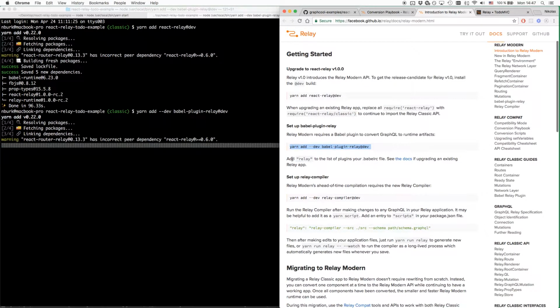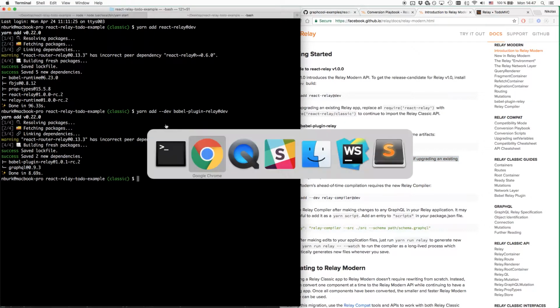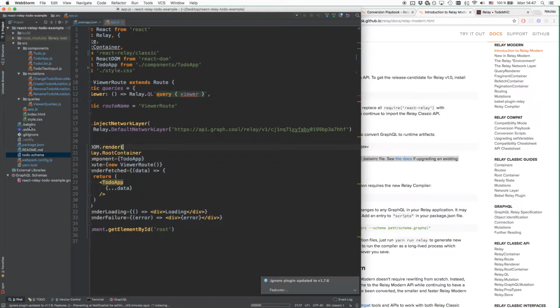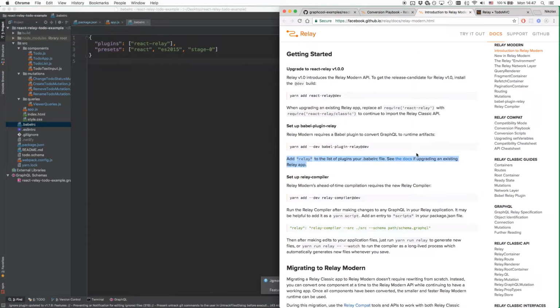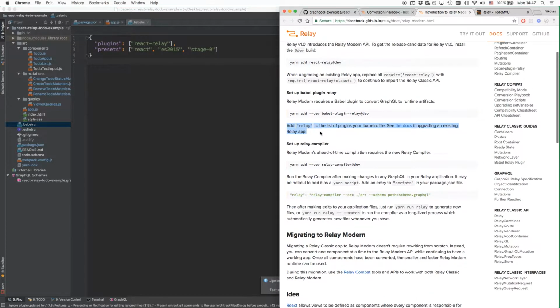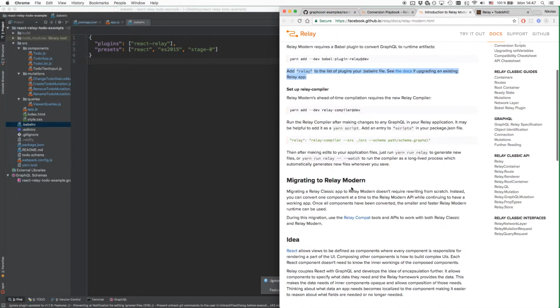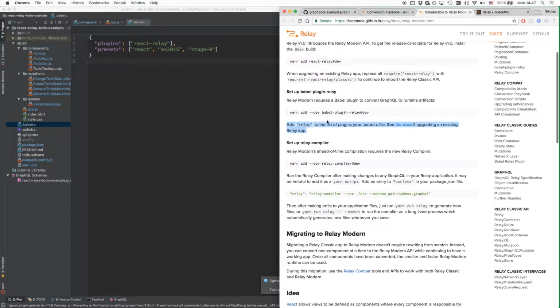The next step that we then have to do is to add the relay step to the list of our plugins in our Babel configuration file. So let's go ahead and do that next. Open our Babel configuration file and replace the current relay invocation with the one that we need right now from the new babel-plugin-relay.